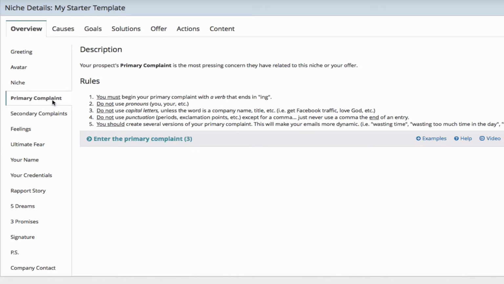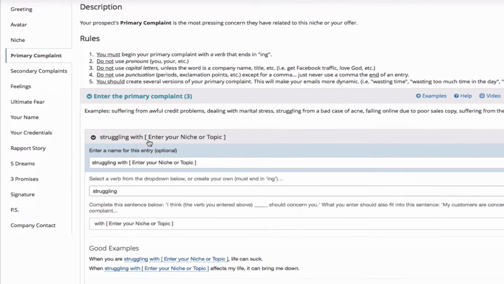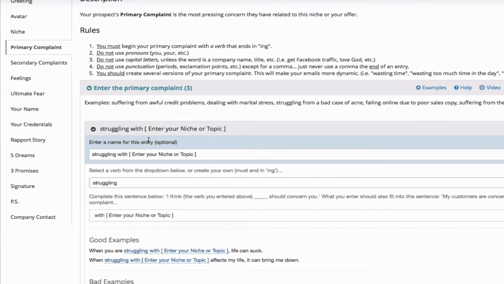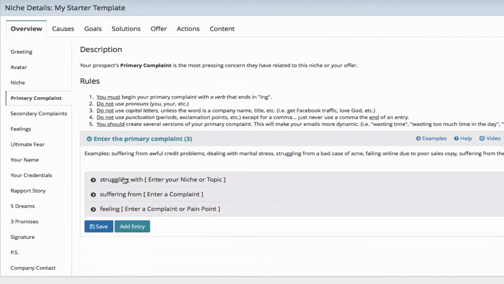When you go to primary complaint, you'll notice that the primary complaints that we've entered for you are very generic, and we want you to enter what you're struggling with. The way that we look at emails is your customer is either struggling with something, suffering from something, like some sort of ailment, or they're feeling something that is bad. They're feeling pain in some way. Now, you can actually keep all 3 of these if you'd like. You could name these in the ways that you want.